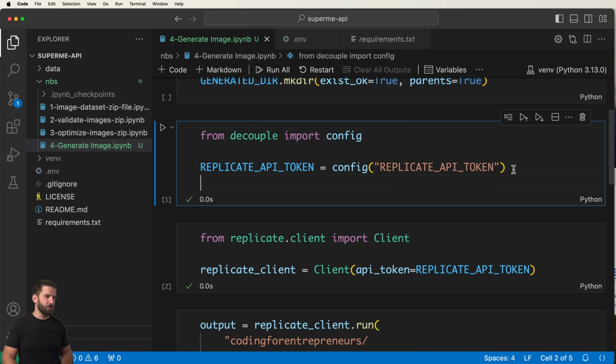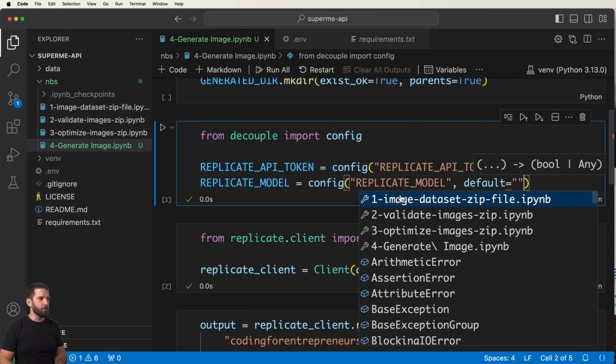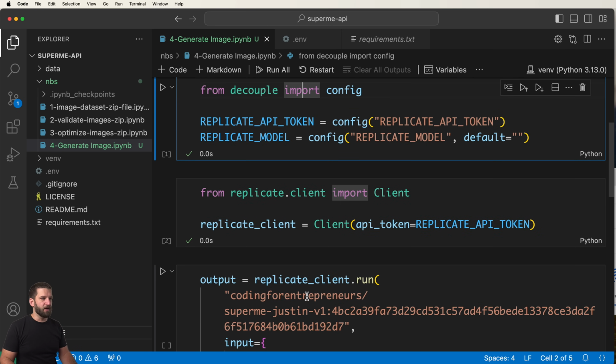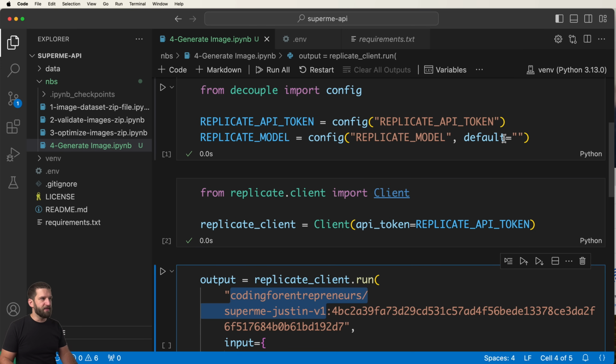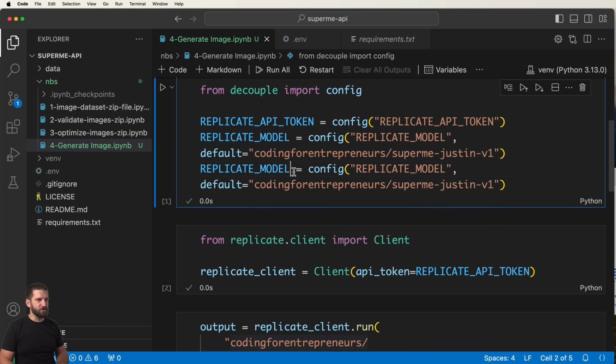The next thing that I want to do is say my replicate model. Now, in this case, I would probably want to put it into an environment variable as well. But I'm going to go ahead and use a default value in here too for the notebook itself. That default value is going to be this value right here, the first part of this one. And then I'll do basically the same thing and say something like replicate model version. And let's just change that. Simple enough. There we go.